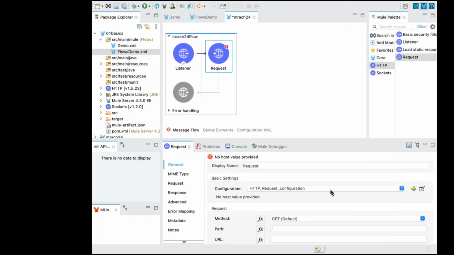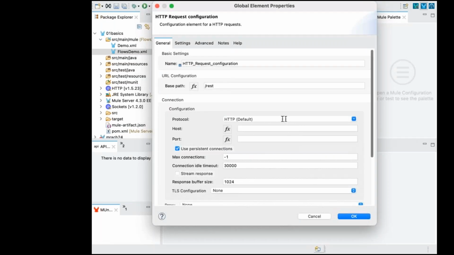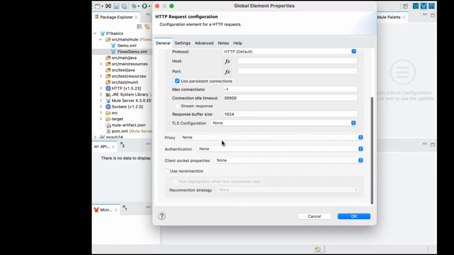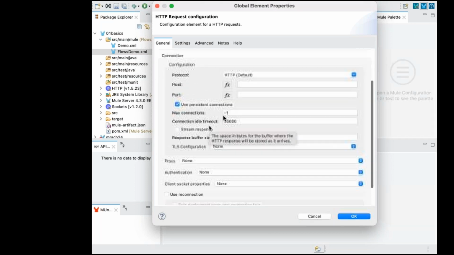No, the host. You need to give the host. Edit that option. Host is localhost. Port 7070, I think. That's it.